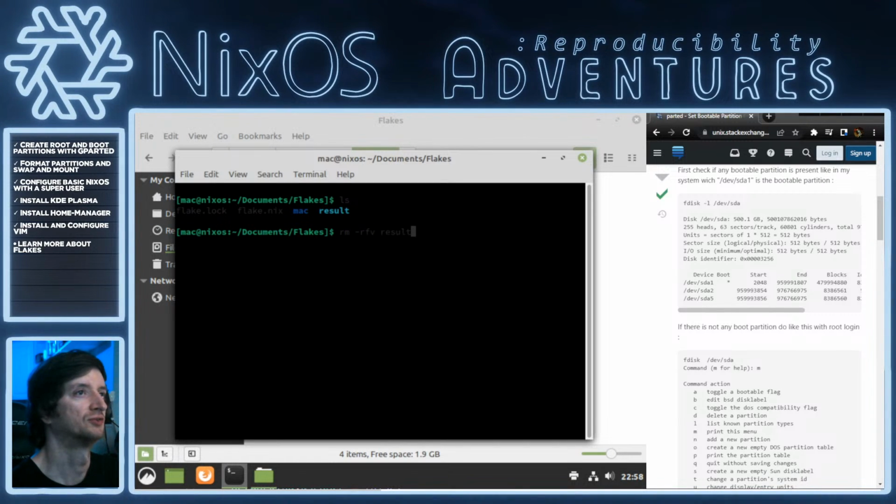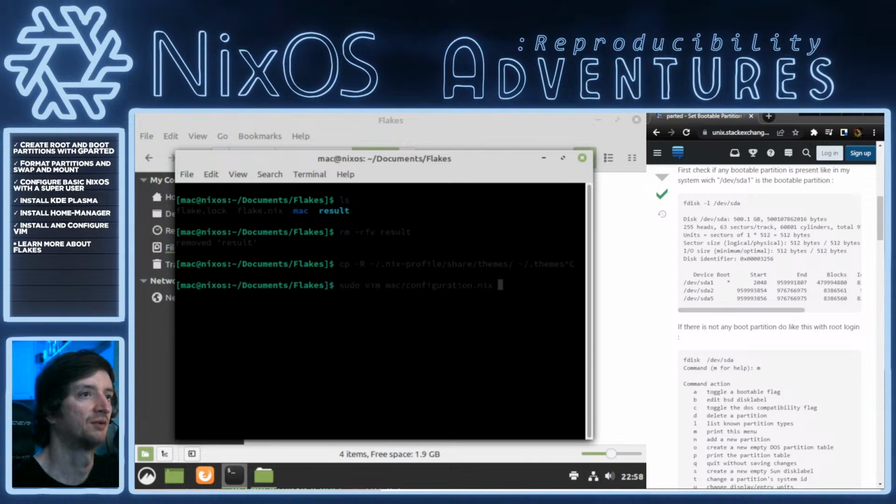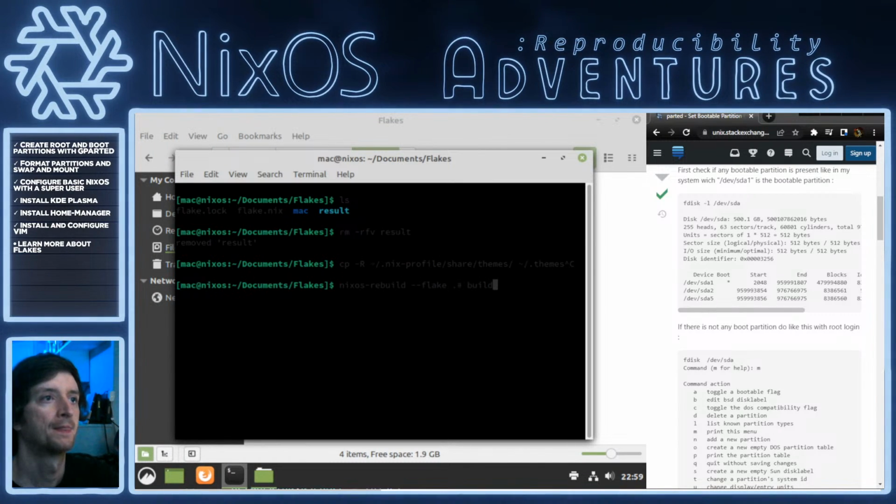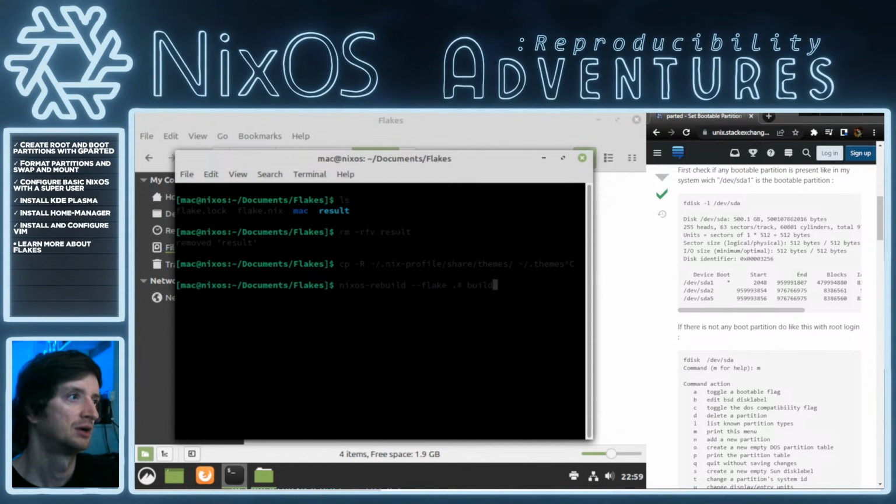Remove result, and do... I want to get it right, so it's nixos-rebuild --flake, and then we talked about earlier .#crunch for this template, this machine's hostname, and then build. So we're going to do that. Going to build this current system configuration.